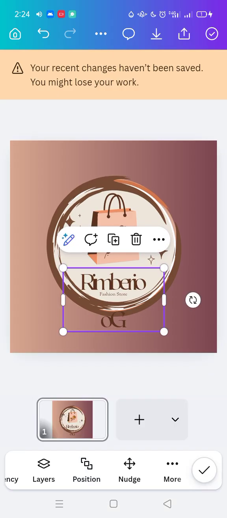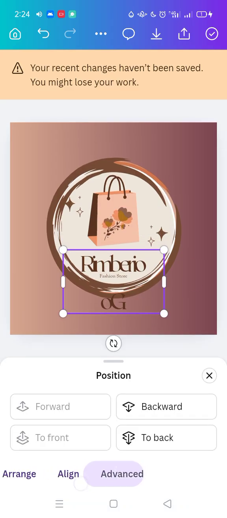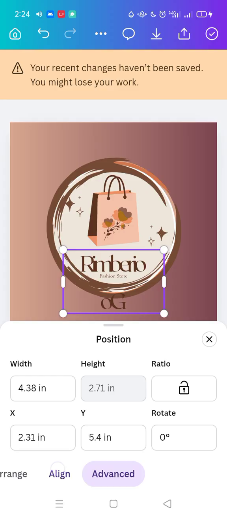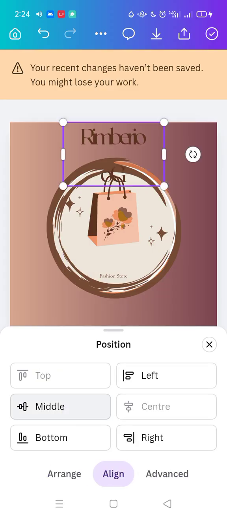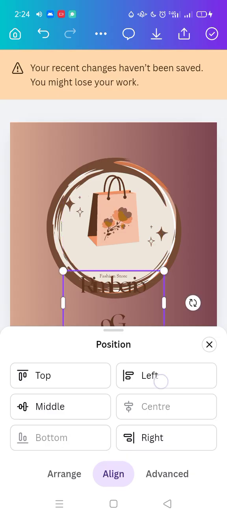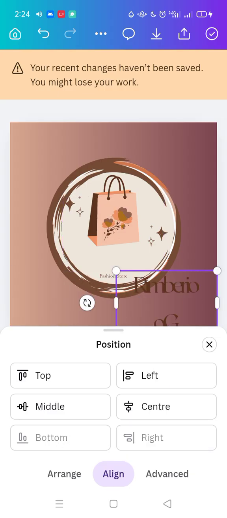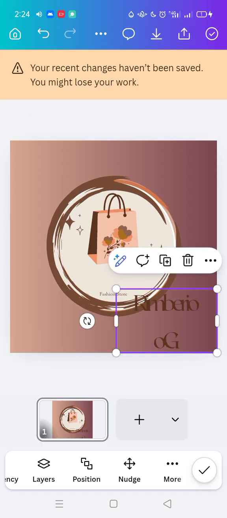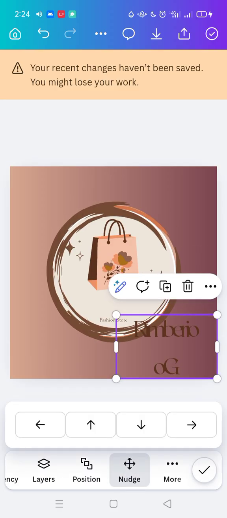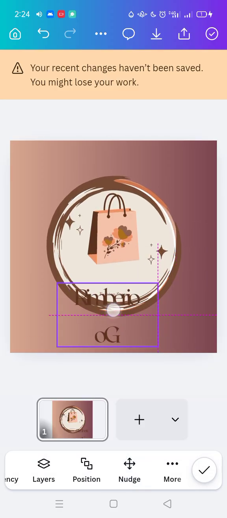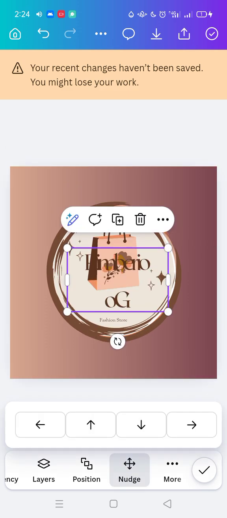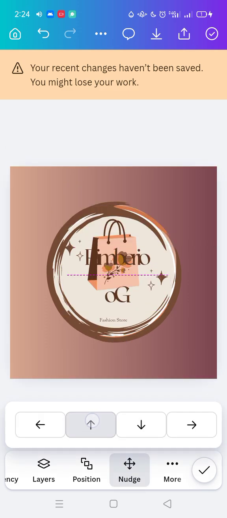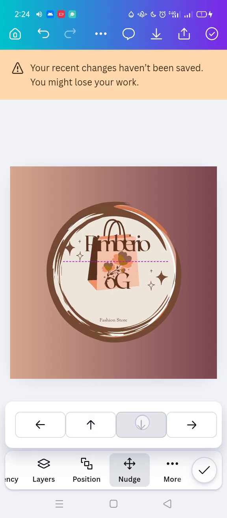Okay, if you still go to position, you see align, you see advance. You can see all of this. If I want it here, here, here, here. So however you want it, that's what you do with it. And then notch. Sometimes you want to move something, right? But it moves too fast or too slow. So notch helps you to move it to required position with ease.